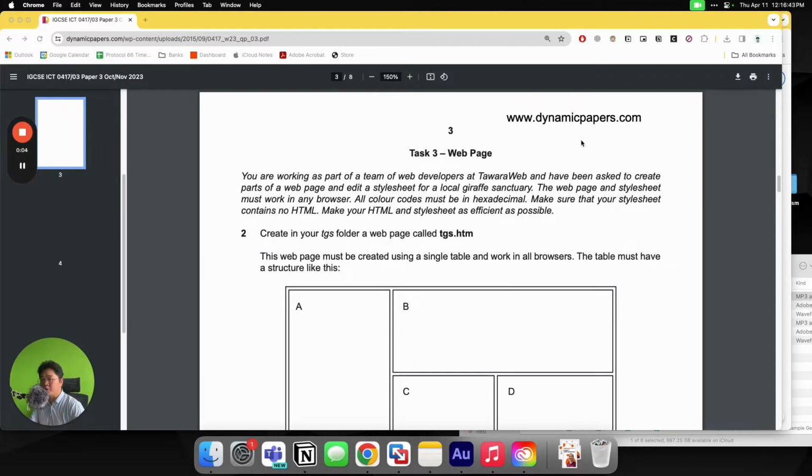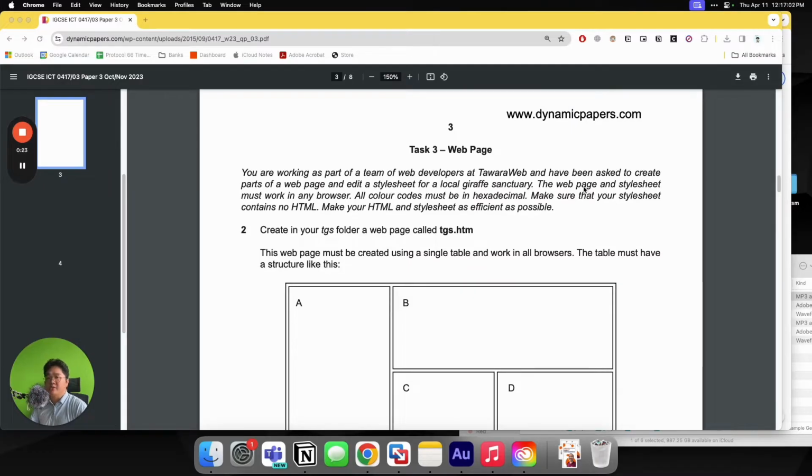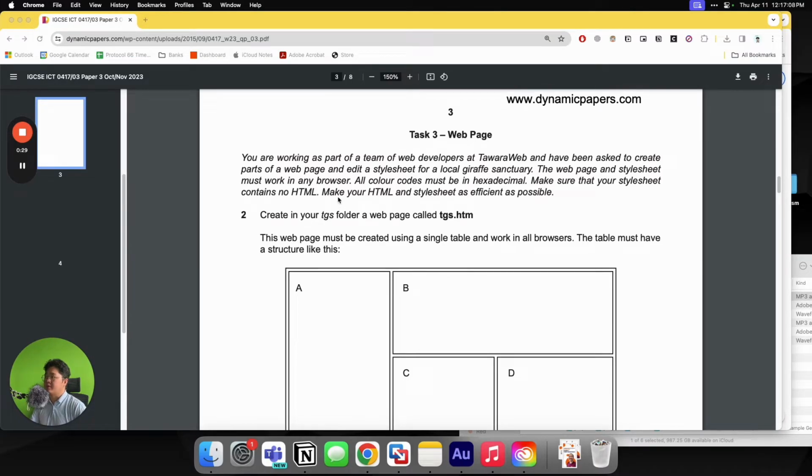In this task, we're going to do task 3, question 2 of the paper October-November 2023, paper 3. Now, if you want to go back to the previous question, you can check out my previous video on task 1 and task 2 to help you get started with this paper. Now, let's move on to the task 3 webpage right here. Let's take a look and digest and analyze this section of the paper.